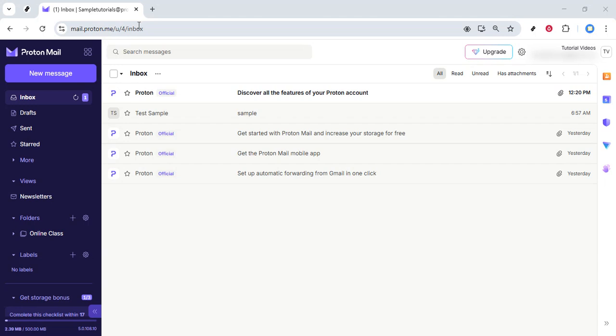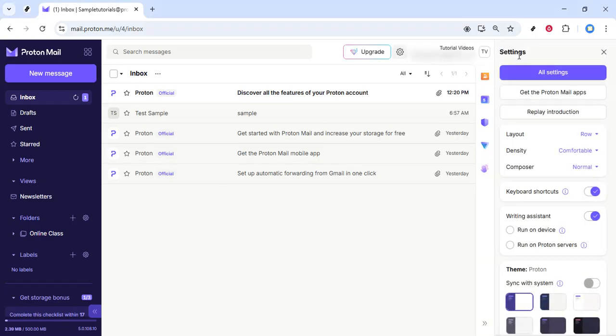After you're signed in, look toward the top right corner of the page. You'll see a small gear icon, which represents your settings. This is where Protonmail keeps all the options for customizing and securing your account. Go ahead and click that gear icon.